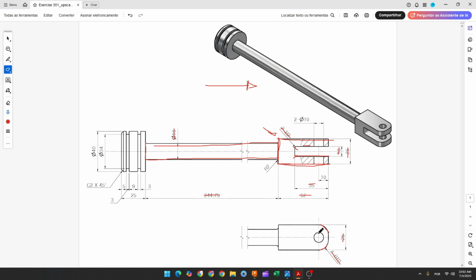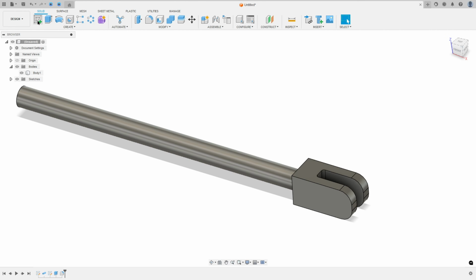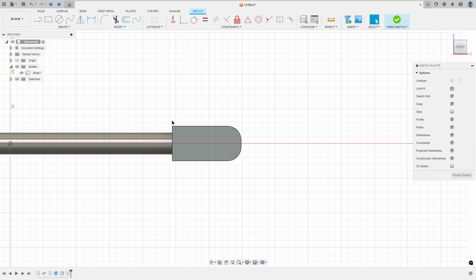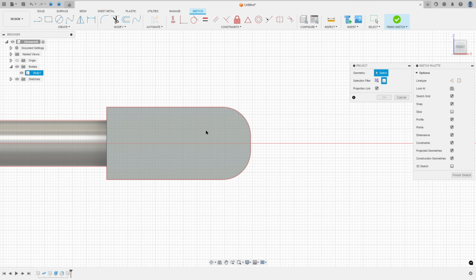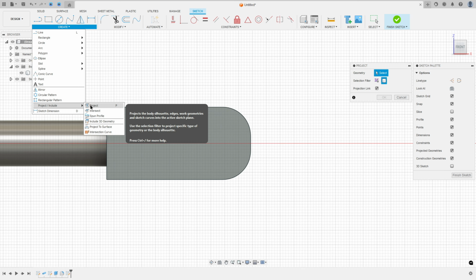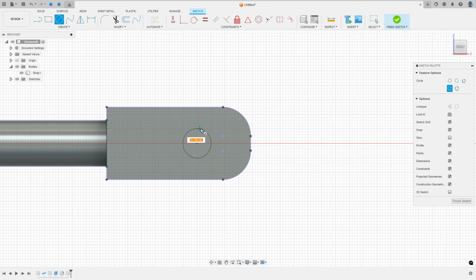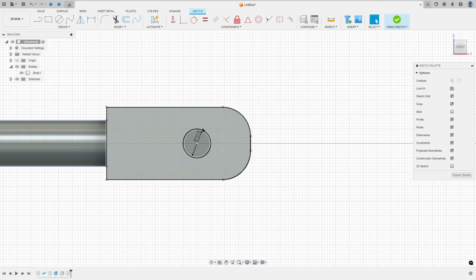Now we need to create this hole here. This hole has 10 millimeters of diameter. And the distance between this edge here and the center of this hole is 10 millimeters, okay? So go to create a sketch, select this face here, select the project include, operation body, select this body here. Now select the circle, make a circle here with 10 millimeters.